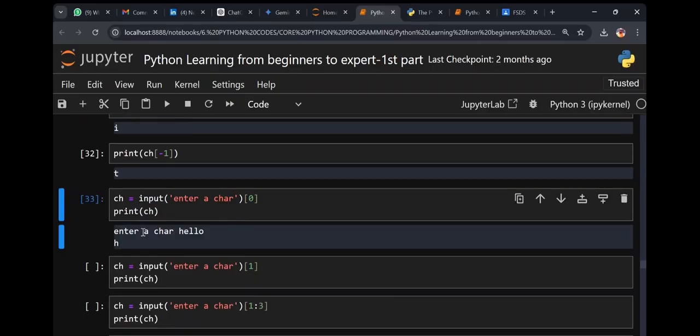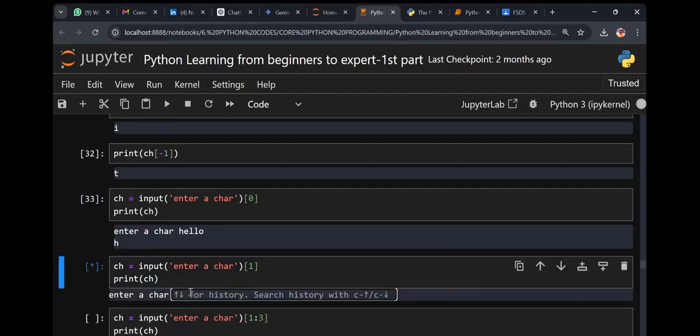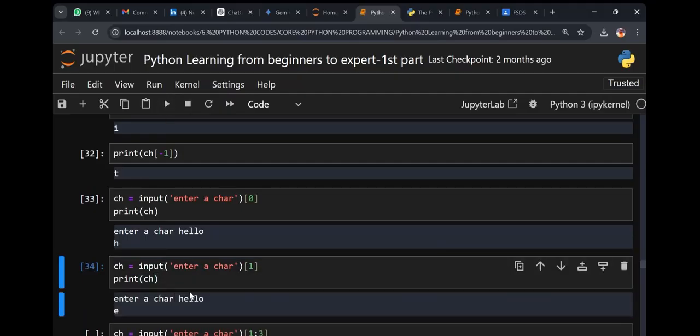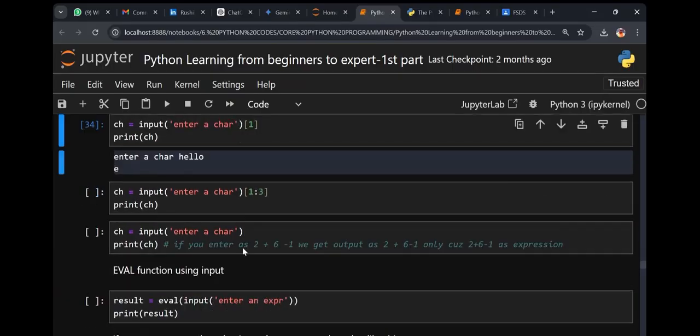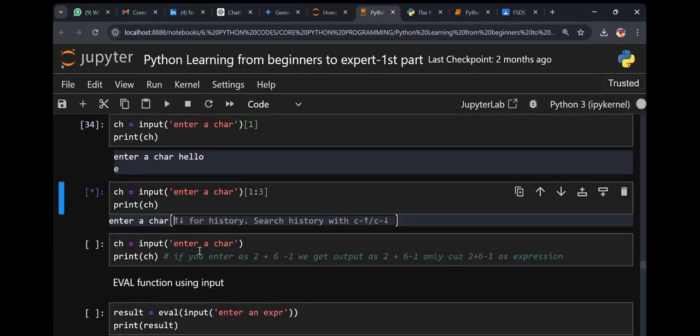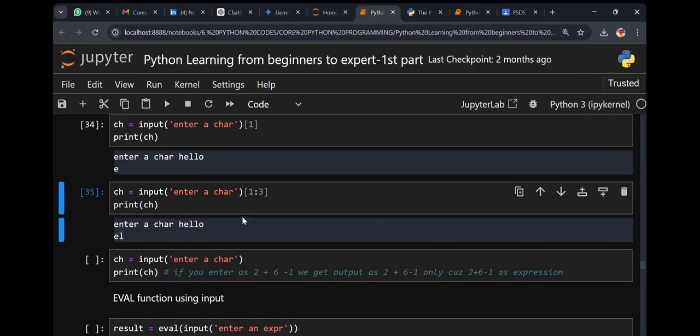Guys, understandable? All right. Now, enter a character. Hello. What is the output? E. Understand? Now, refer to this. Enter a character. Hello. 1 slice 3. What is the output? Concept clear or not? In input functions, we pass numbers, we pass characters.